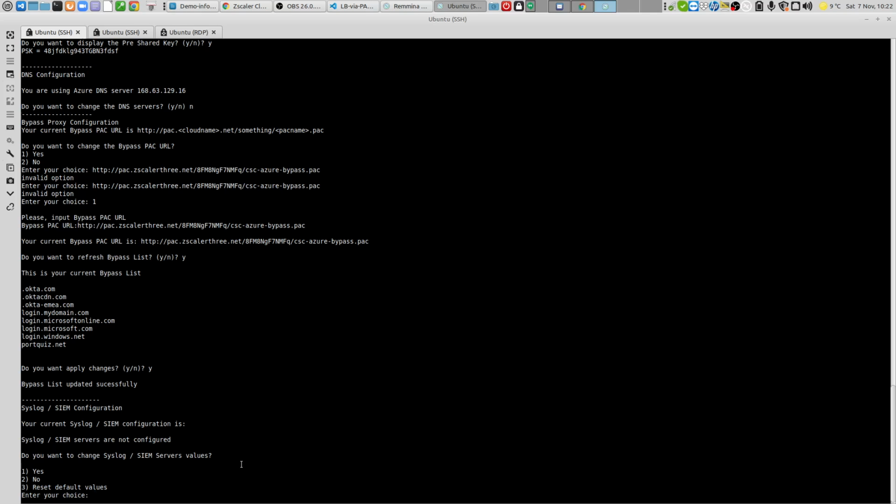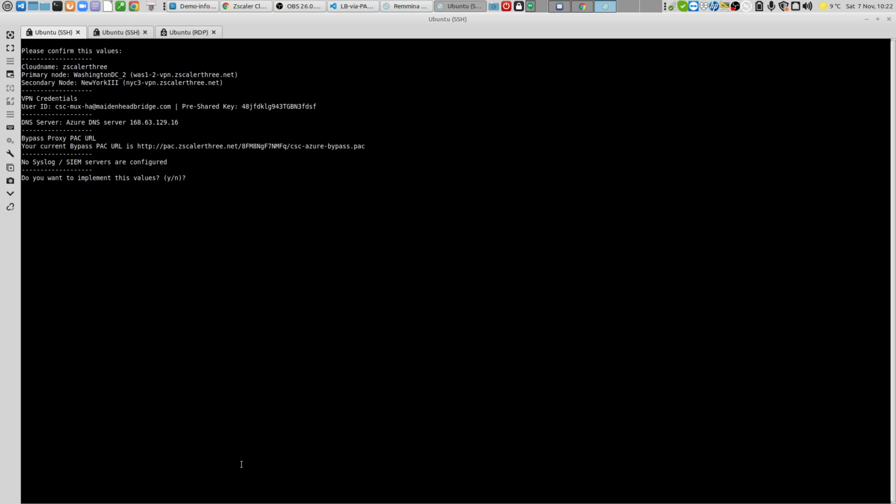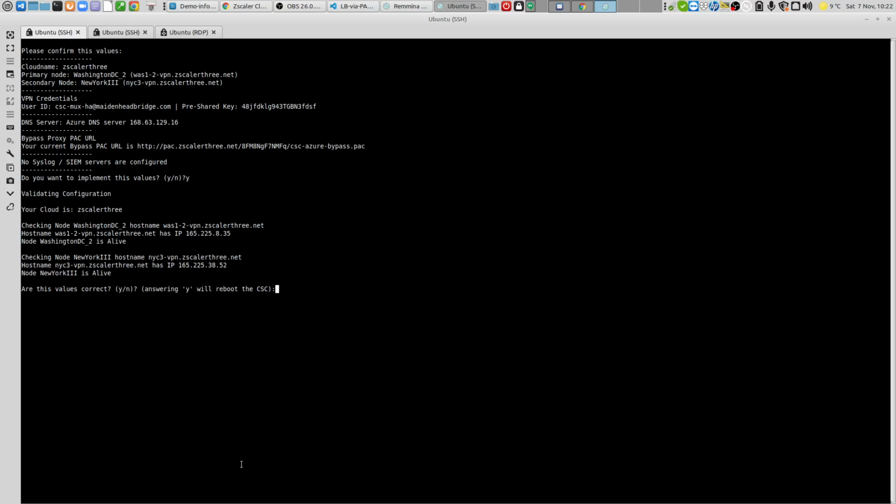Configuration SIM. If you want to send the tunnel logs, you can do it. We are not going to do it here, but the connector has the capacity to send the logs to a SIM server or a syslog. Finally, configure, check the values. Now it is checking that the status of the nodes is okay, the host names, and done. The connector will reboot and you will be connected after.